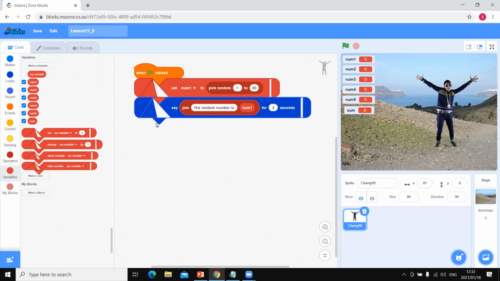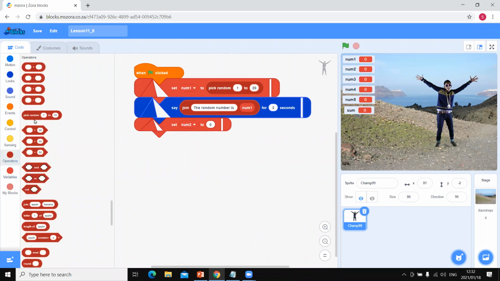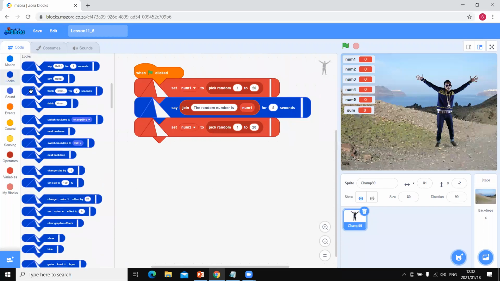The same thing I've got to do 5 times. Now I'm going to duplicate, because I want to finish this program. But you can go like this, people. You can go, learners, you can go and do this. And you can say num2. And then where can I find pick random? You come to the operator. There's pick random. Now I want to pick a random from 1 to 20. Then I want to display the number that I've just generated.